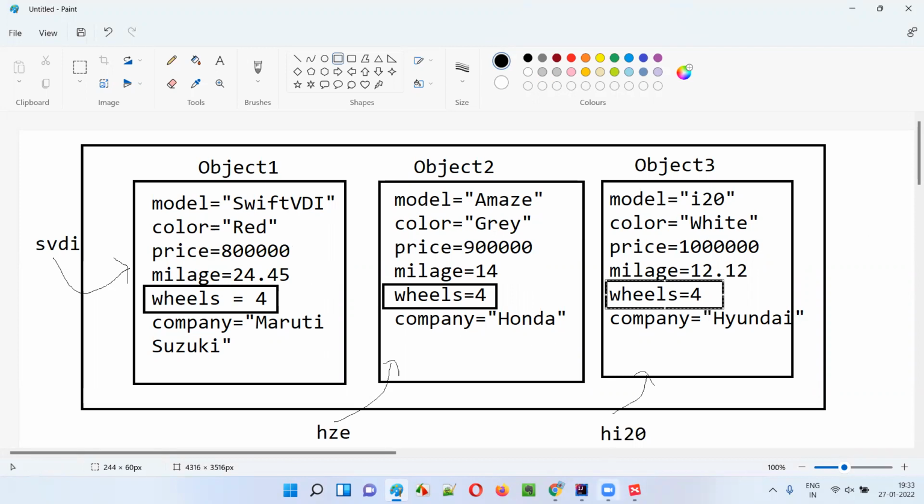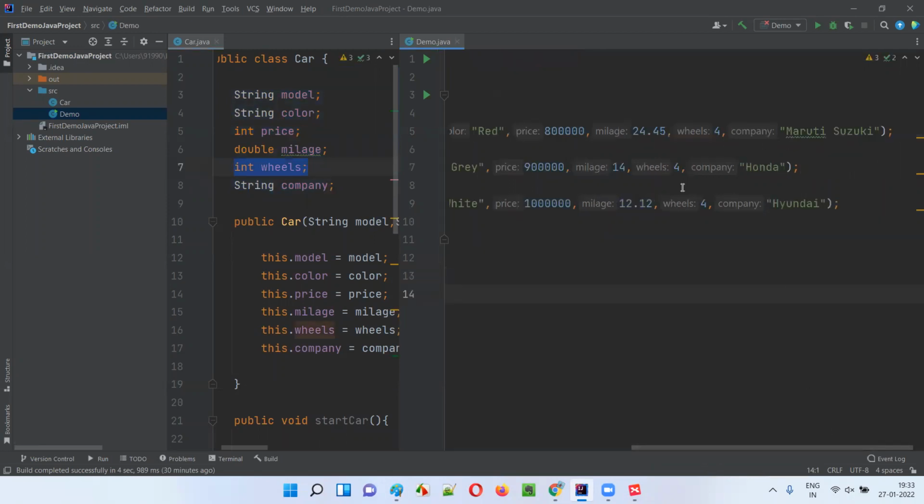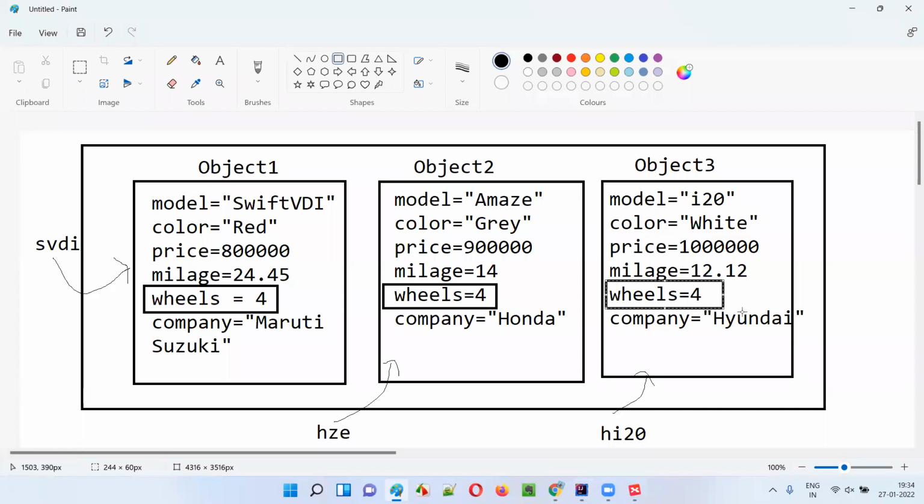So if you follow this kind of approach for wheels, for each and every car giving the same number of wheels, that is 4, 4, 4, a common value, in that case you are making a mistake. This wheels belongs to the common memory. You can't store this kind of common details inside the objects because it's the same for all the objects. Why waste the memory?